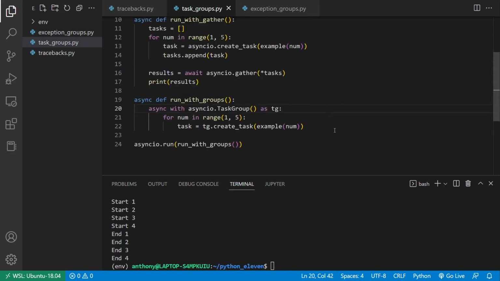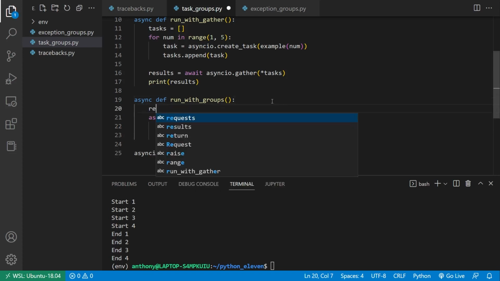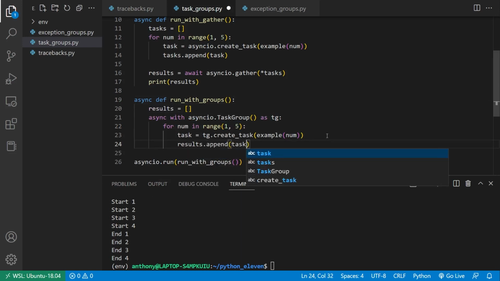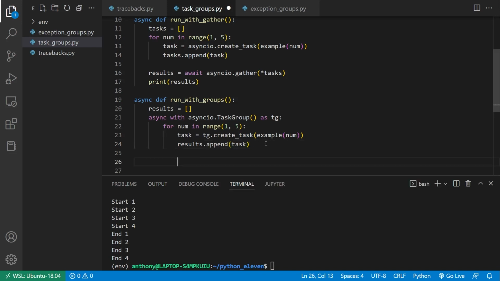So this is a little bit of a limitation. It depends on if you want the results from your tasks being run. Oftentimes you don't. You just want to make sure that they run and don't fail. But if you do want the results, here's what you can do. So you can do results equals an empty list, and then you can append each task to the results. So results.append(task). And then outside, I can print the results.